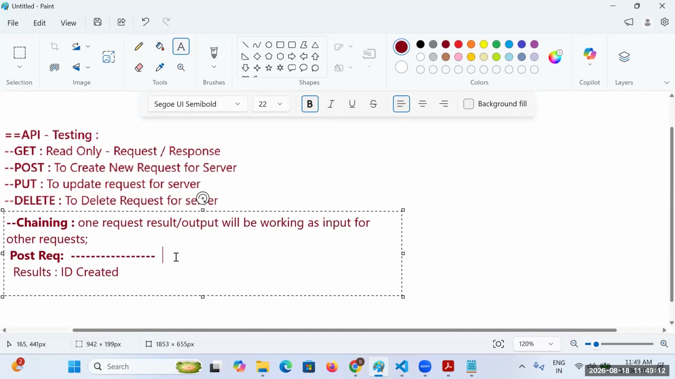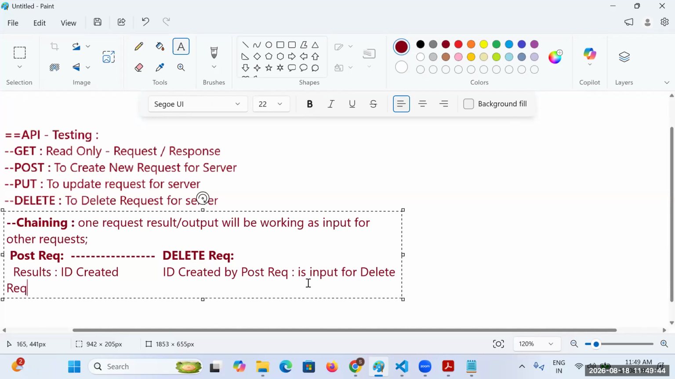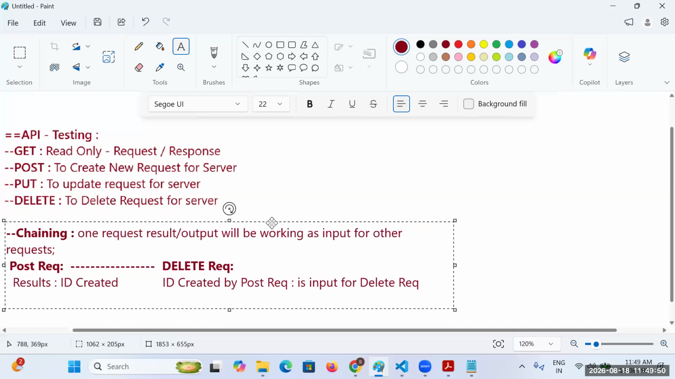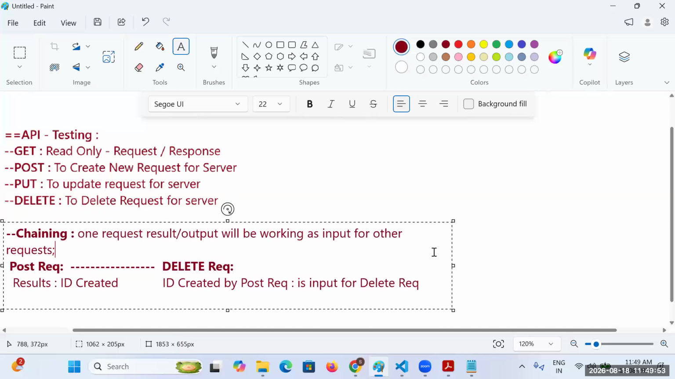Now, whatever ID is created by the post request will work as an input. The ID created by the post request is the input for the delete request. So that is what we mean by this chaining concept.